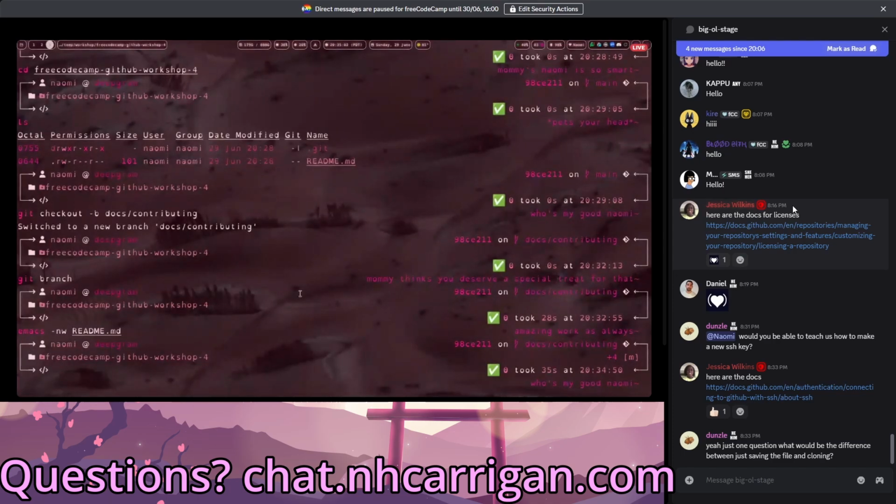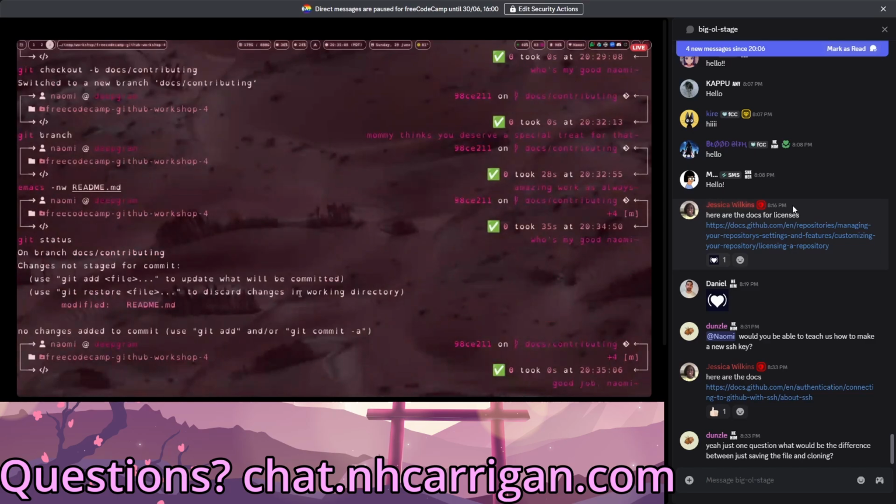Let's see what's going on with the git status command. We will see a couple of things here. It will helpfully confirm for us that we are on the docs contributing branch, and then it will tell us we have changes not staged for commit. We can see that we have modified our README. That all looks correct. That looks okay. But what does this not staged for commit mean?